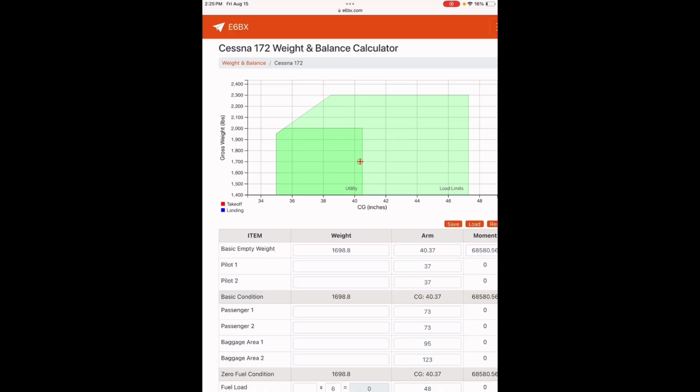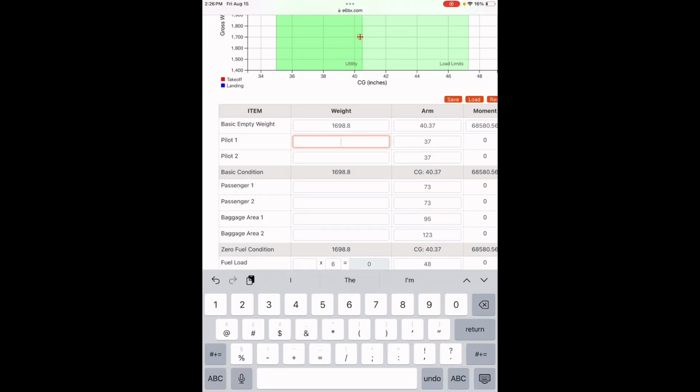So we'll start at pilot 1 here. I weigh 210 pounds. We'll call it with clothes, shoes, whatever I'm wearing. Let's call it 215, just to be conservative. Whenever we're thinking of these numbers, we want to be really conservative with it, just to make sure that we're within this center of gravity envelope. And then pilot 2, say I was flying with you, a student. Let's say you're 180 pounds. We'll go ahead and toss that in there.